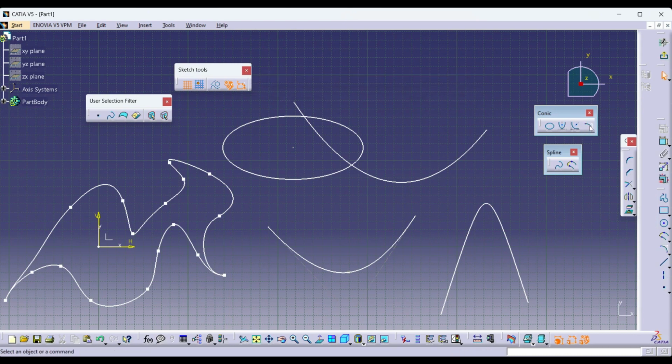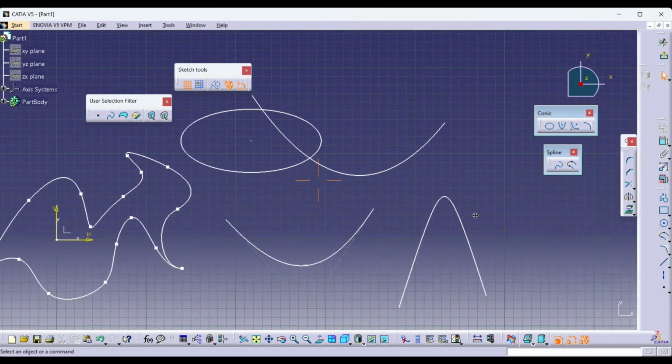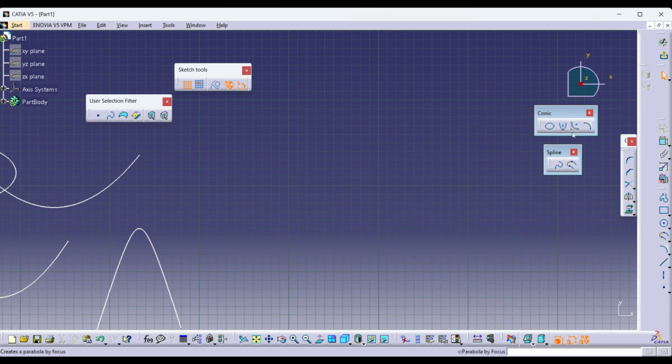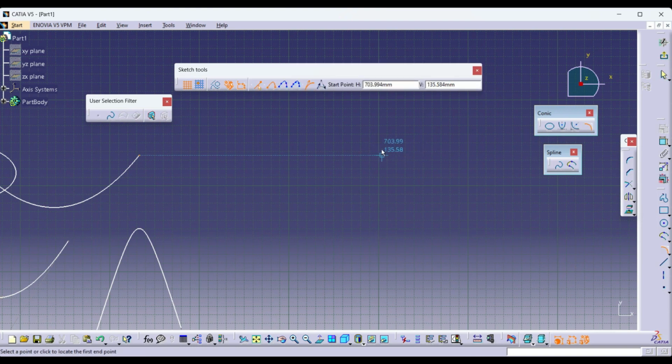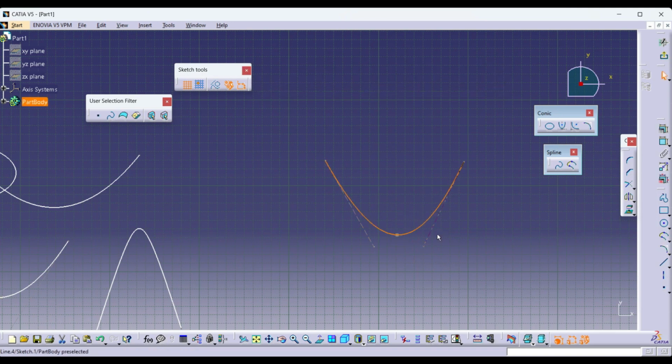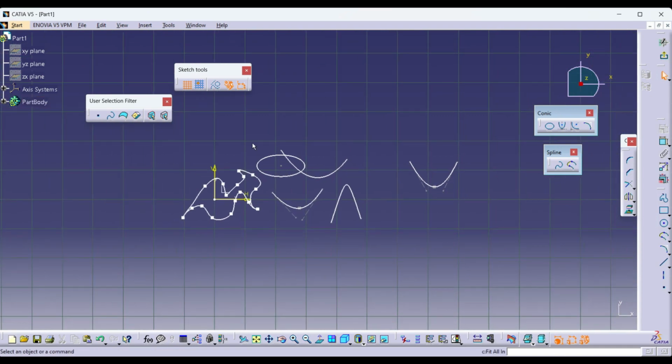Now let's see how conic will work. First I will move this to the left side and I will draw a new conic. Just click here, draw one line and again draw a new line here. You have to draw two lines and your conic will be generated with respect to those two lines. Select here, the conic will be generated. Just click on fit all in. So this will fit in your single screen.